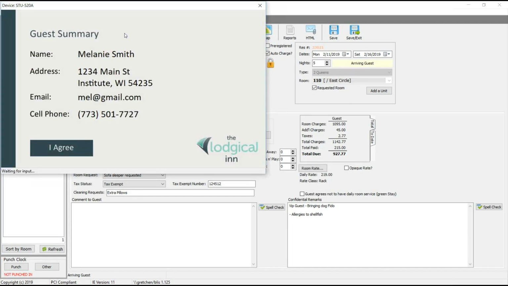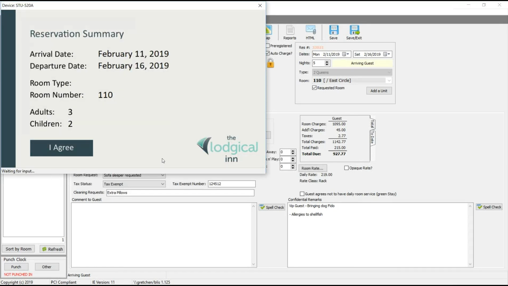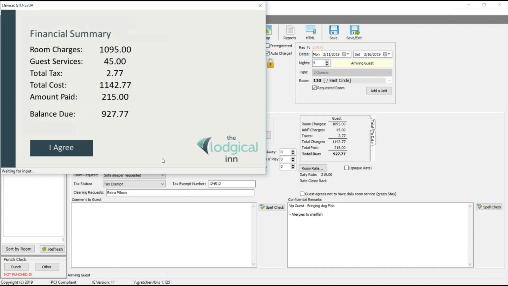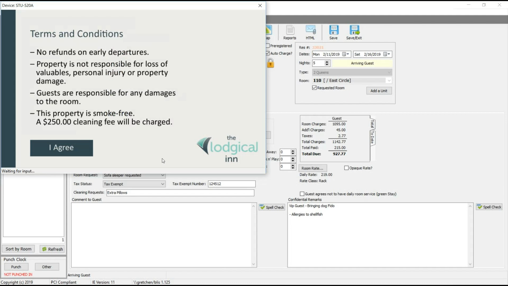And I have a device on my desk right now. It's called a Wacom 530. And what you're seeing on the screen is exactly what the guest sees. They're going to simply click through on the different screens. Here I have terms and conditions.